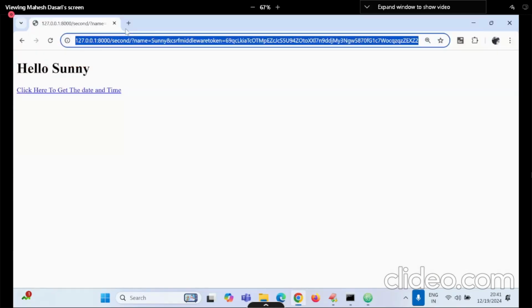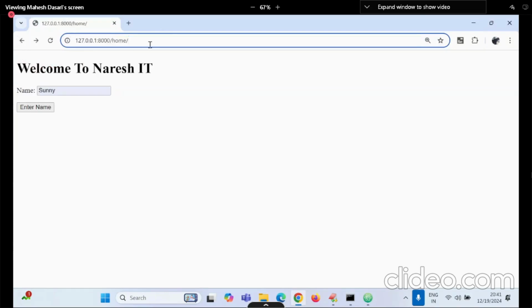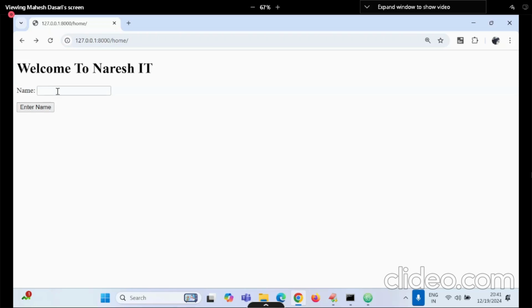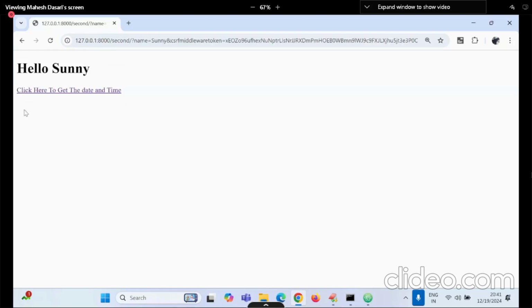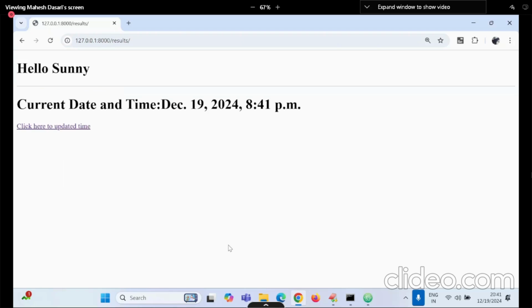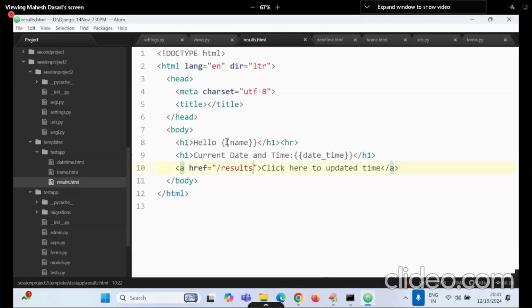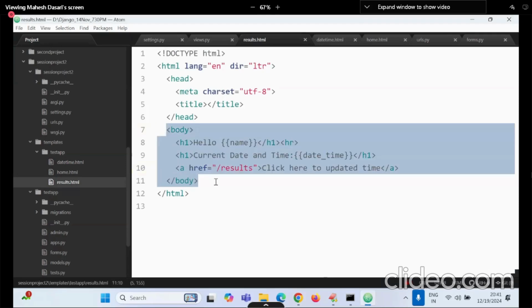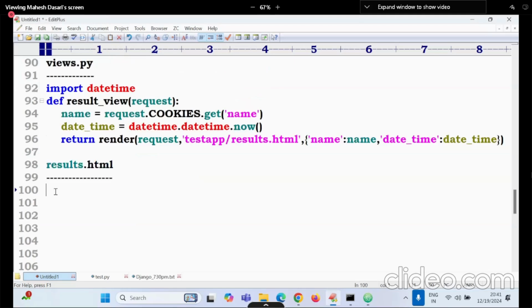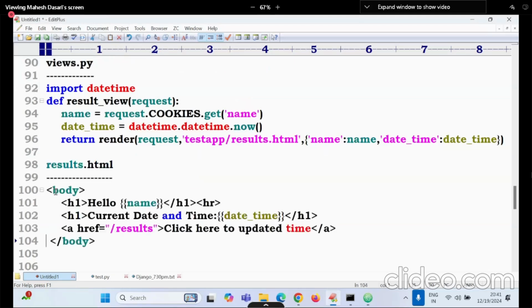We are getting output. So, home page. The name I provided is Sunny. Enter name, click here. Hello Sunny, current date and time 19th December 8:41 PM. Click here to update date and time. This is the final code.